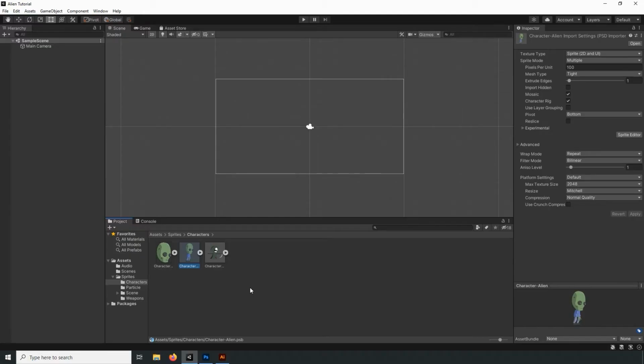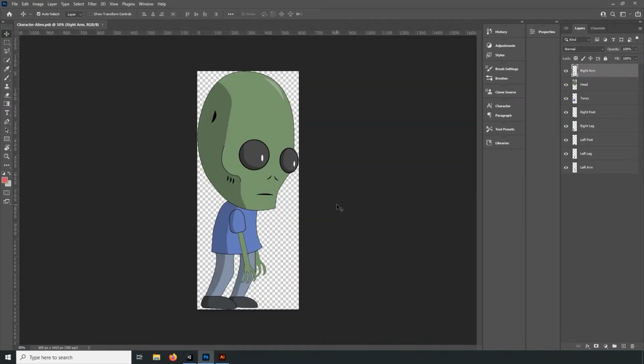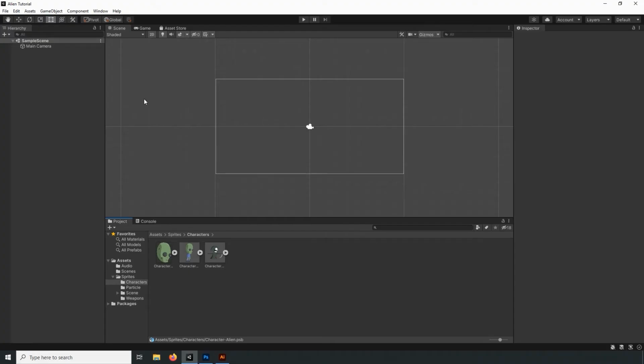Alright, so in Unity I have some sprites already created. We'll be working with the alien sprite for now. The sprite was saved as a PSD, which allows us to maintain the layered structure of the drawing. This alien was originally created in Adobe Illustrator, converted to a Photoshop document, and then exported as a PSD. To start rigging the character, we need to open the Sprite Editor, which is going to enable us to create the skeleton structure for a character.